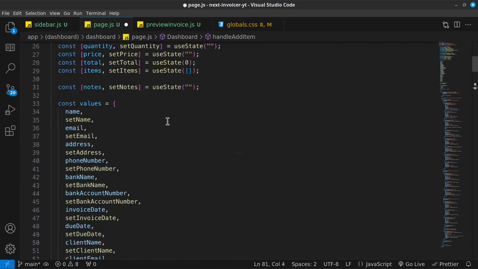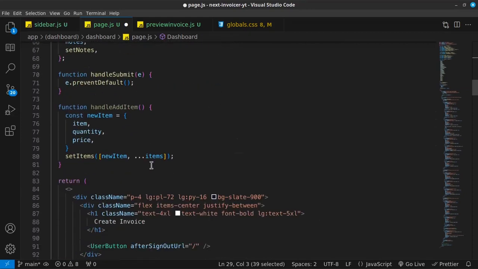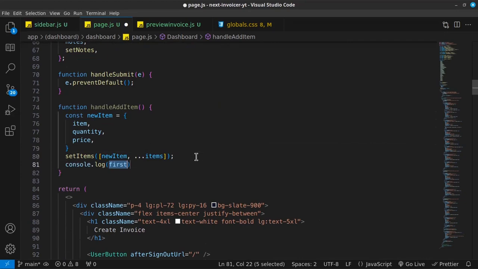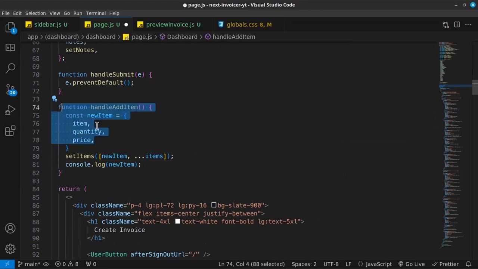So currently, we know that this is empty, but what we are saying here is just in case, check if there are items inside that array, and if there are items, then pass them in as well. And then here we're just adding the new item. So let me go below this and say console log new item, so that we can see the new item that is added.